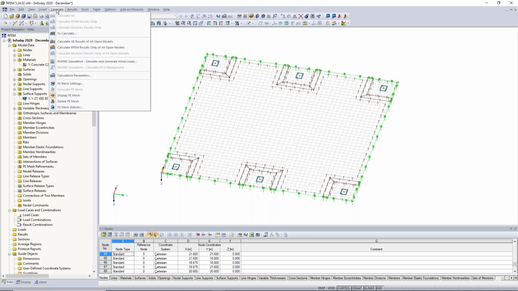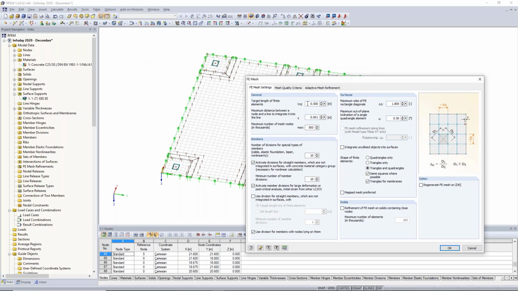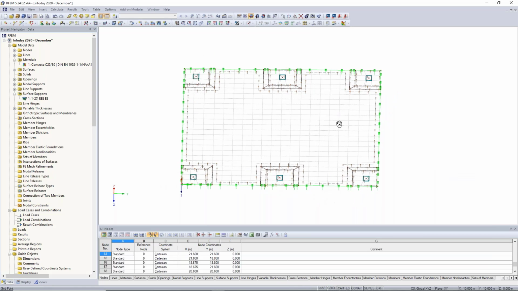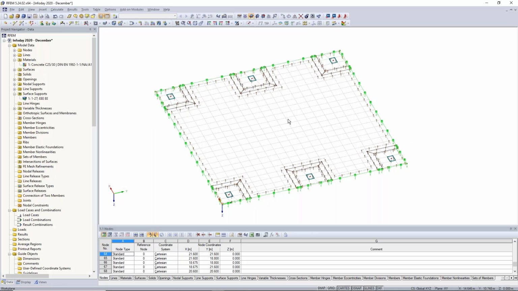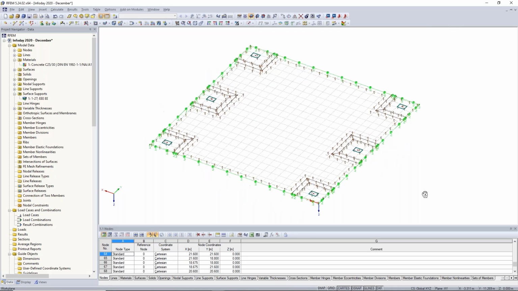You can find them in the calculate menu and then in the FEMesh settings. By default, the FEMesh target length is set to 50 centimeters, and I will change it here for this example to 1 meter. Regenerate this mesh after OK. And now it looks better for the slab itself, because I do not need such a high amount of elements to get good results for the slab.